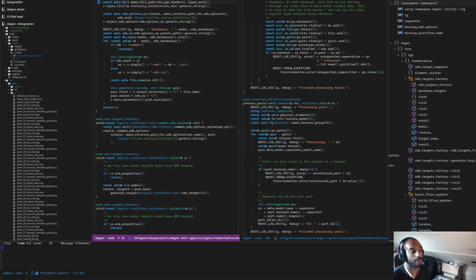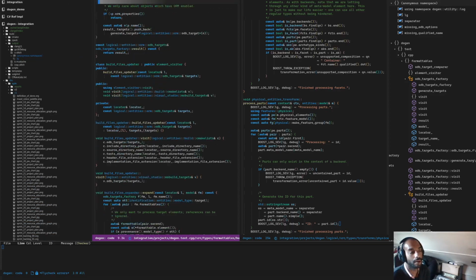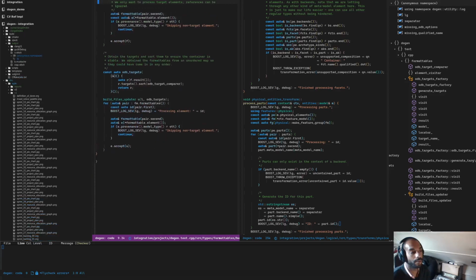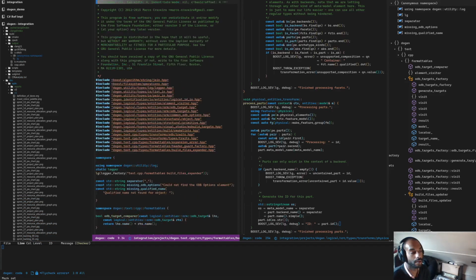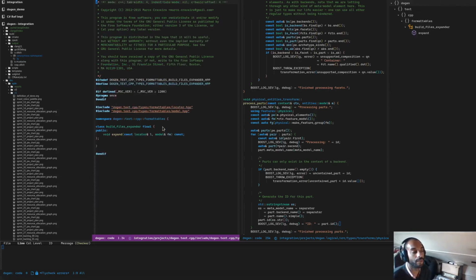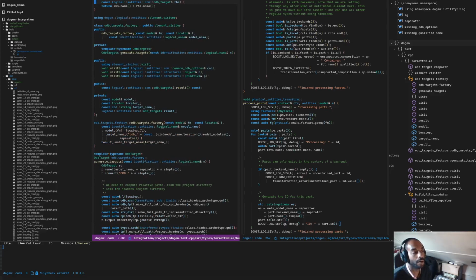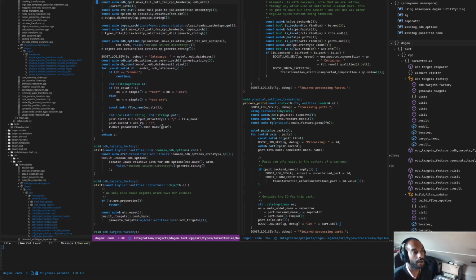Okay, seems to be using the ODB properties. See if there's any comments on what this chapter is. No. It seems to be generating ODB targets, if I'm honest.